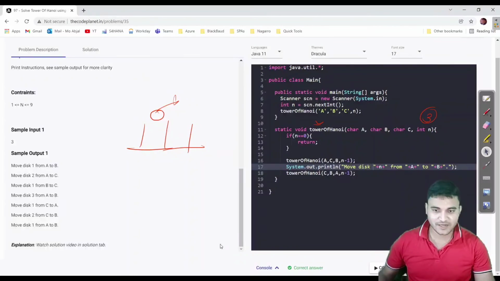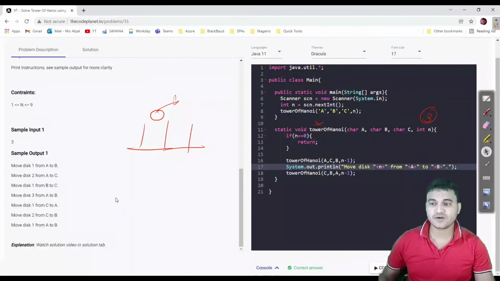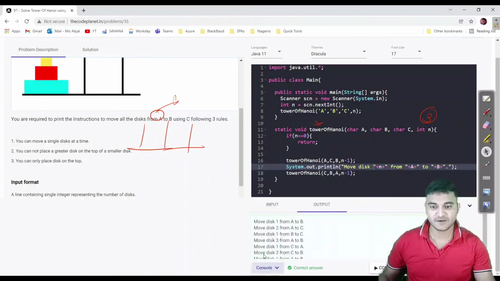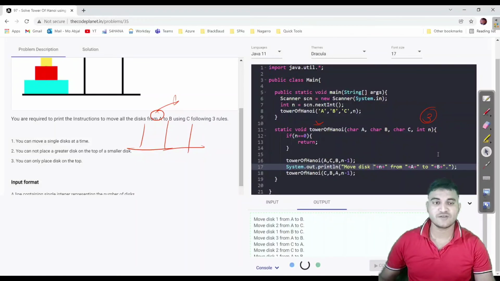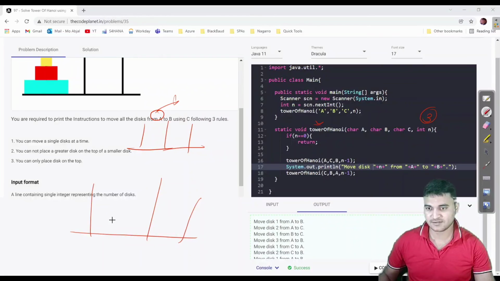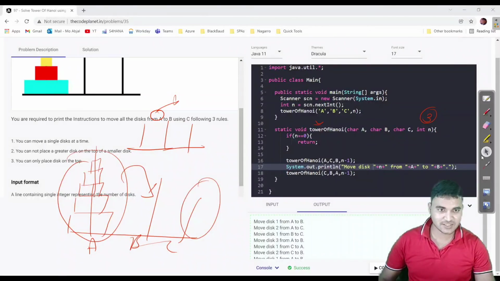If you can see here, we are getting these instructions, which are required to move 3 disks from A to B using C. If our input was, let us say, 5 disks, that means you have to move all 5 disks from A to B using C. So these many instructions would be required.